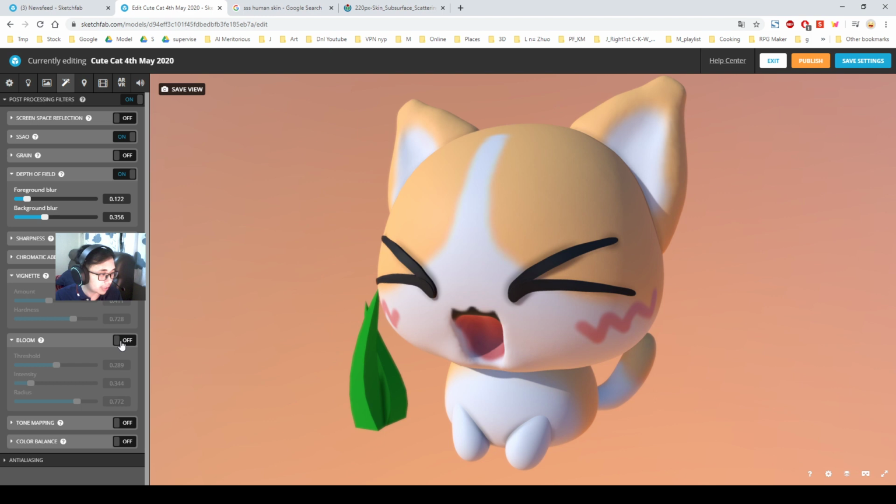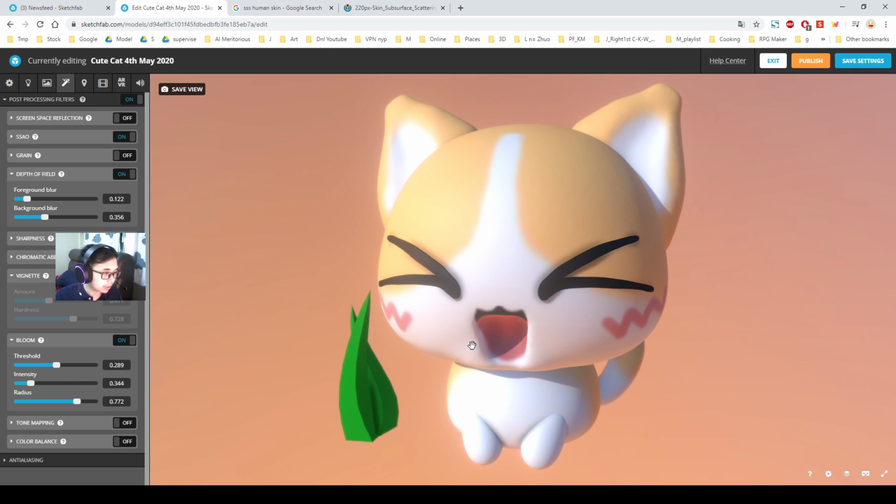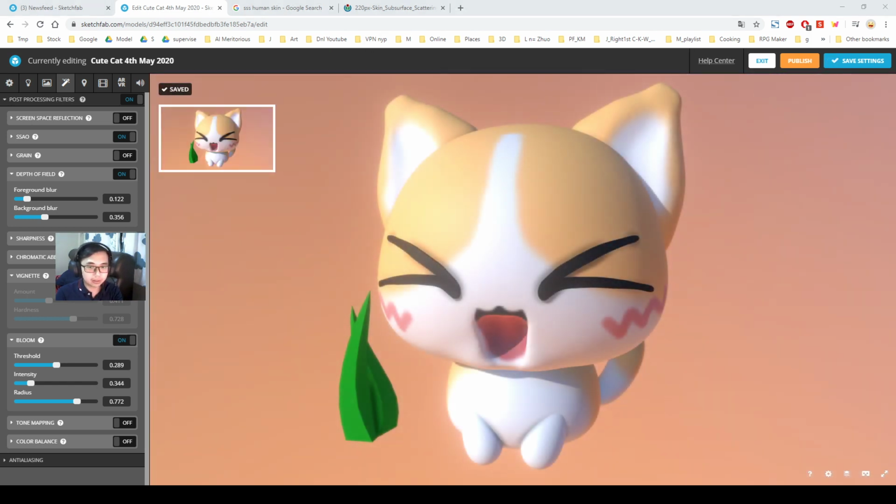I've always liked Bloom, and I always think that it makes our objects look more cute when you are doing something that's cute, an animation that is more cute. This Bloom effect really makes the animation pop. Okay, so remember to save a good view, and then we can call this done. Alright, so let's save these settings and then publish it.